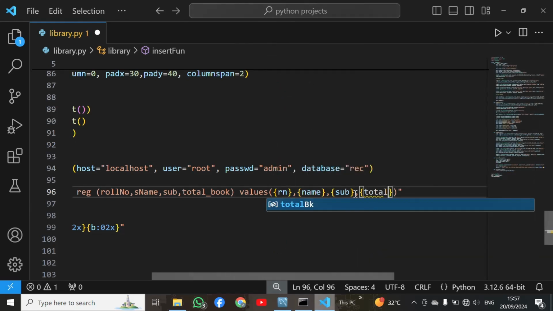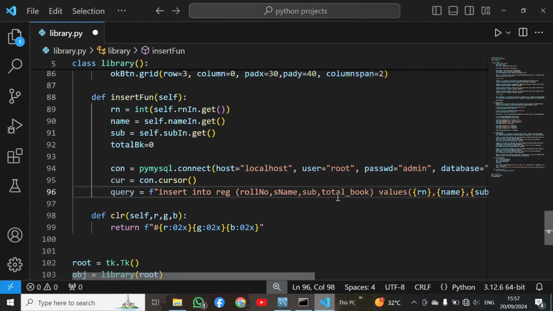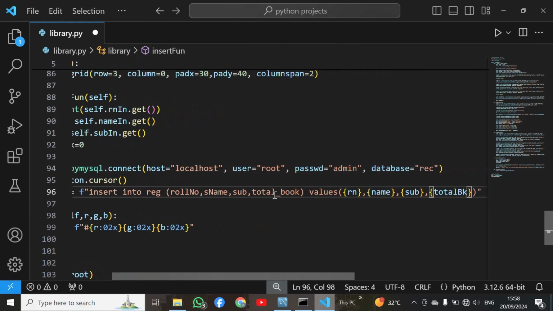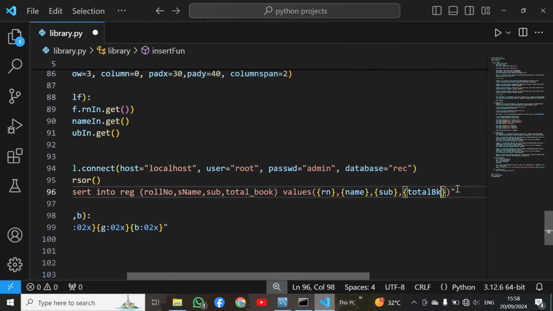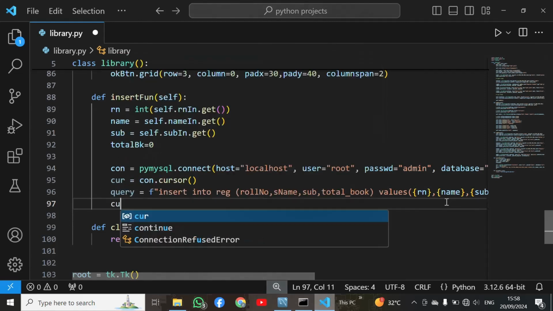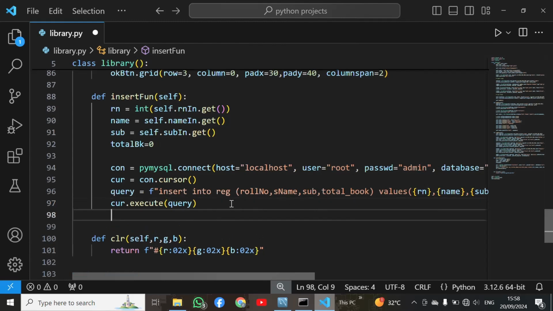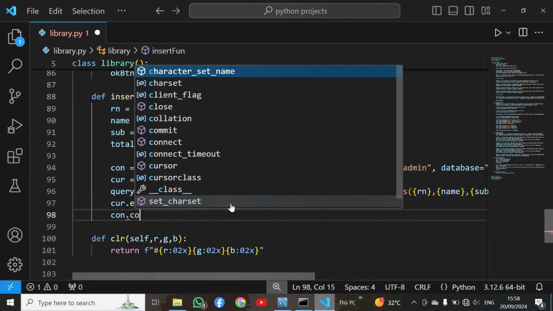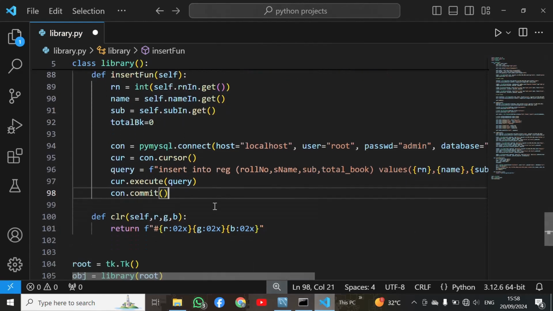So now we are inserting all values into the columns of our table named registration that exists in our record database. Now we have to execute the query: cursor.execute, and here we pass this query variable that contains the query. Then we have to commit it with connection.commit. In this way the information of this student will be inserted in the database.